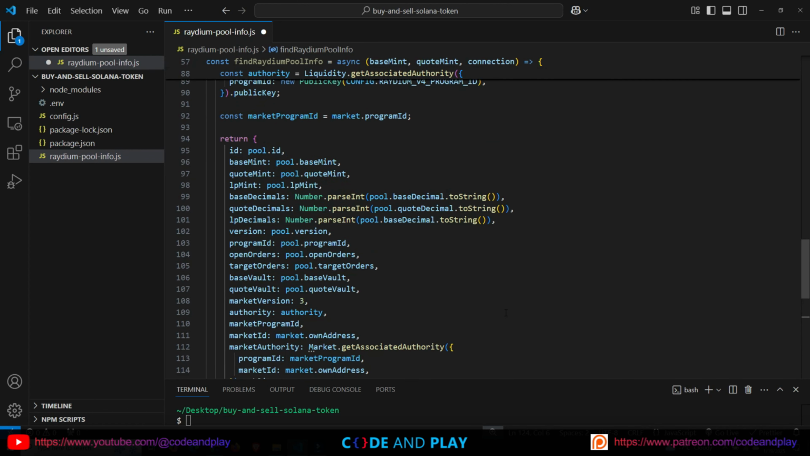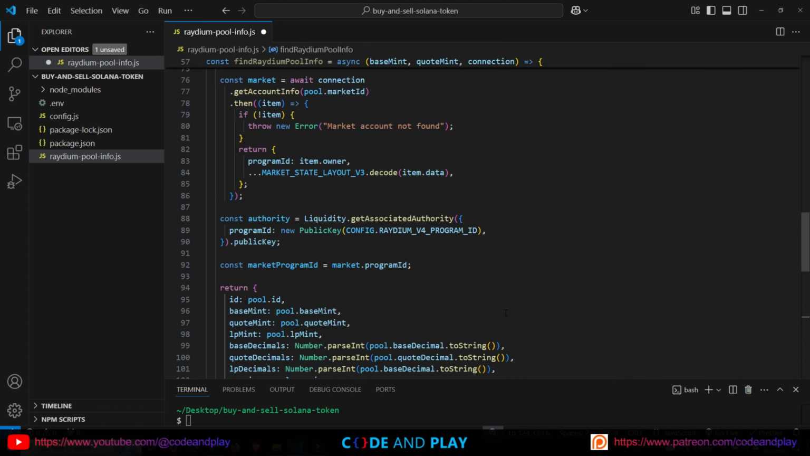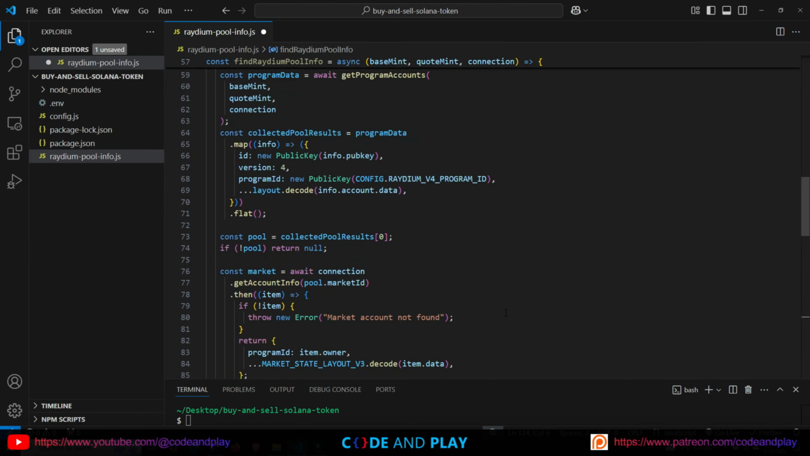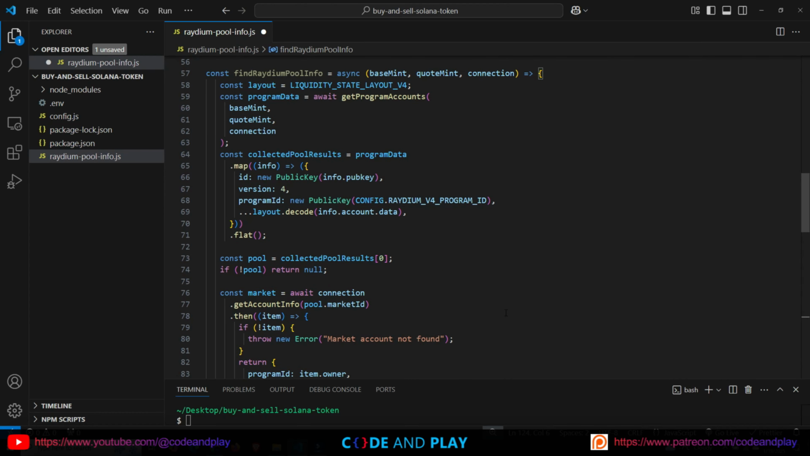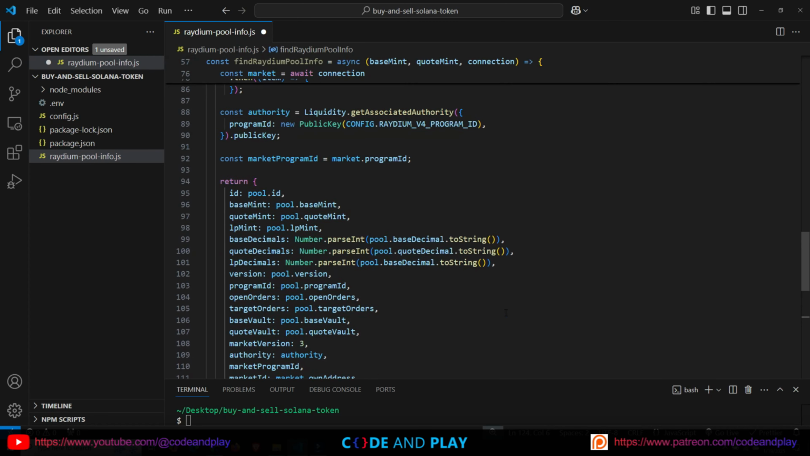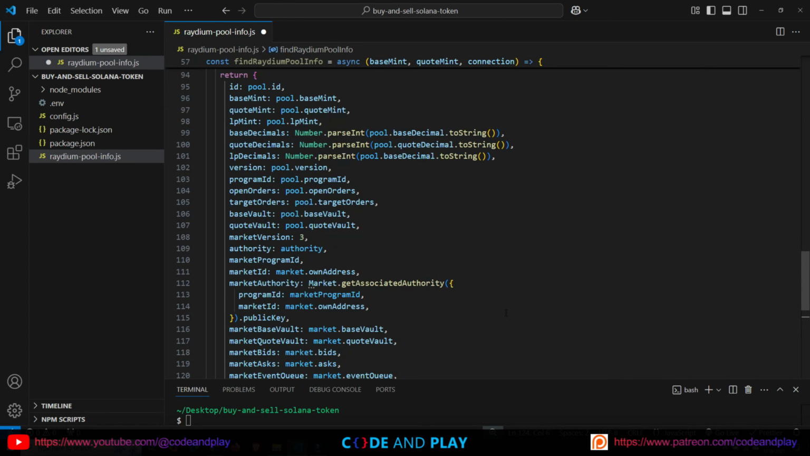This is our main workhorse. This function serves as a lookup tool for finding information about a trading pool on Raydium, a decentralized exchange on Solana. When given two tokens, like SOL and USDC, it searches for the pool where these tokens can be traded and returns all the essential information about that pool. This includes the addresses where the tokens are stored, how many decimal places each token uses, and where trading orders are kept. Think of it like getting a detailed map of a specific trading venue. It tells you exactly where everything is located and how it's structured, which is crucial for anyone wanting to interact with that pool for trading or providing liquidity.